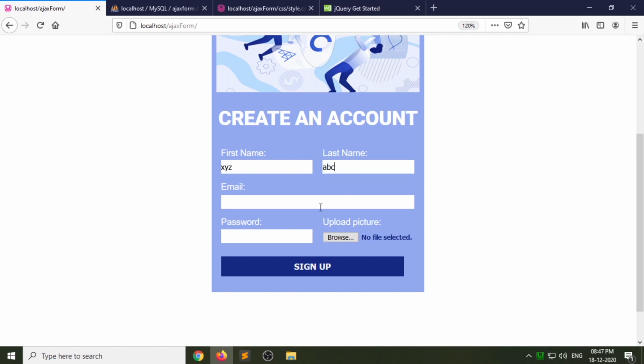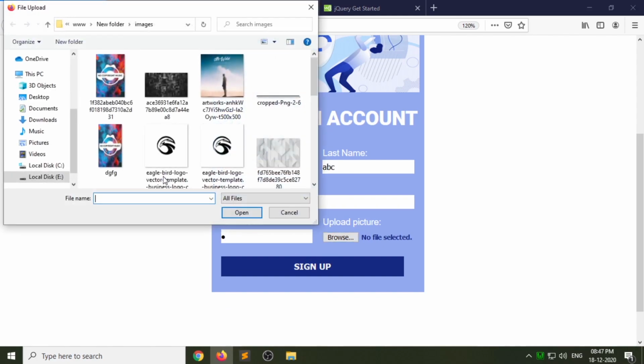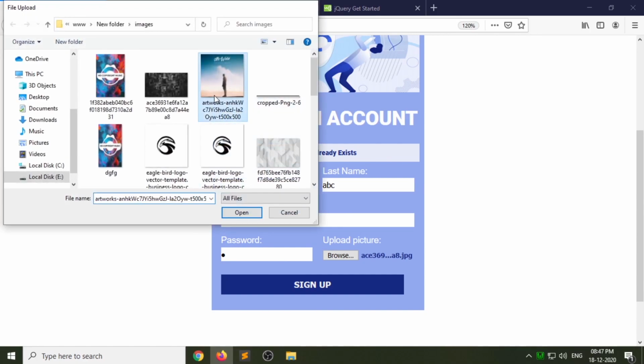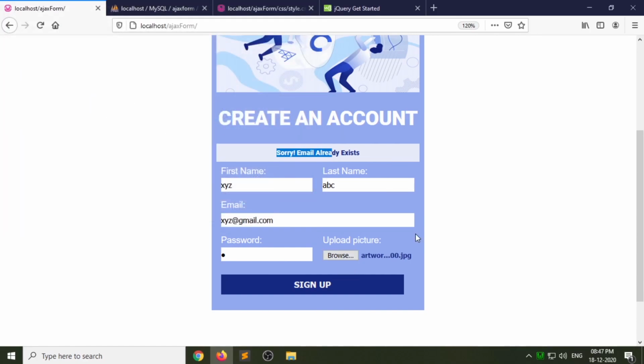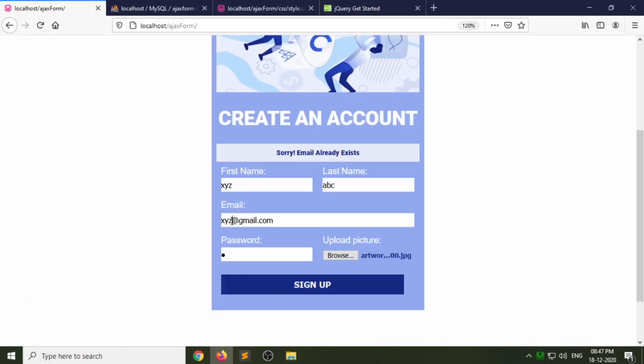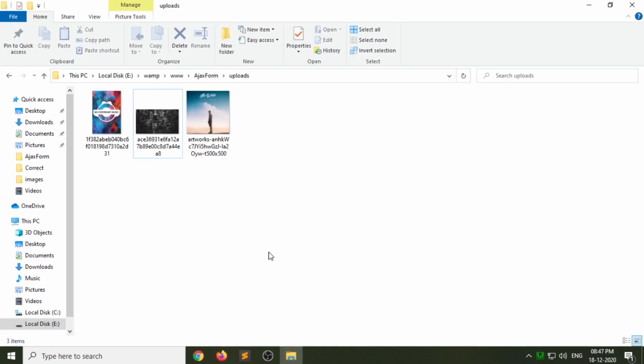Let's try again, inserting the data with the same email, to check that after having the same email in the database, it is uploading the file or not. Now you can see after checking that the email already exists, it does not upload the file.